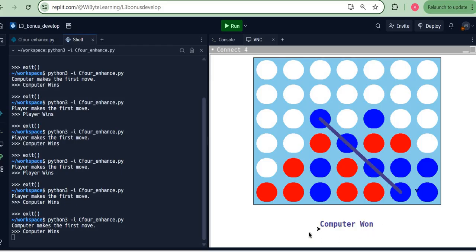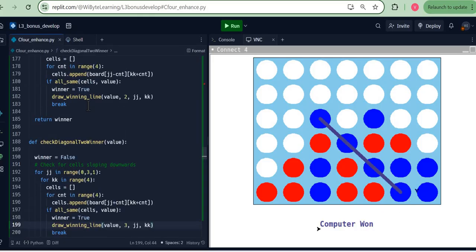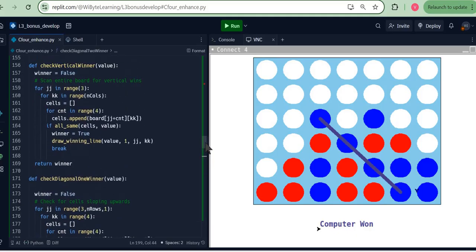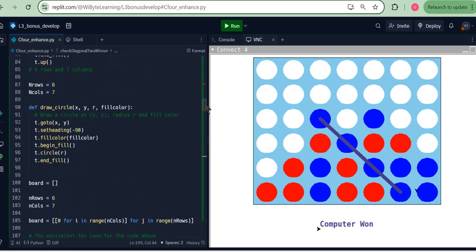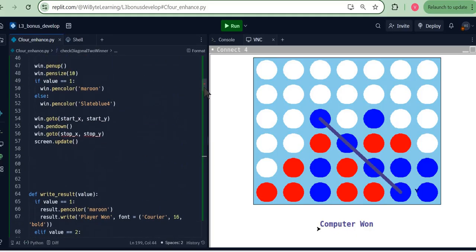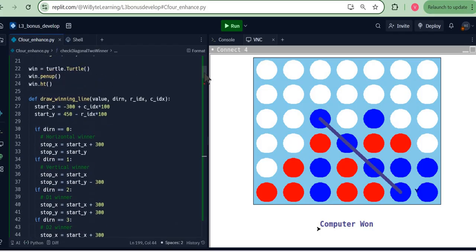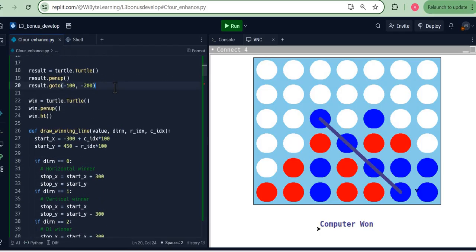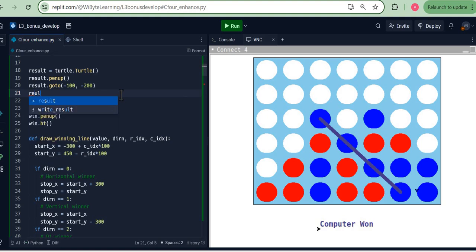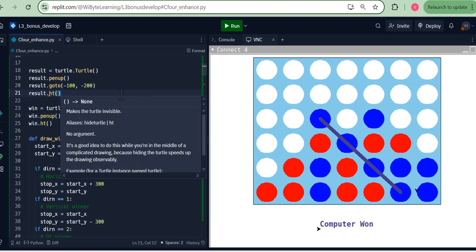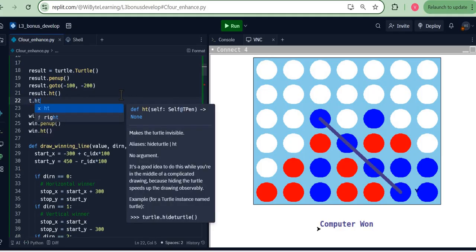Now, just before we wrap this up, you notice that this result turtle is being shown, and in fact my T is also being shown, the original turtle. We can fix all of this. We can just go and tell the turtle to hide. So, once I create, for example, my T and my result, I can just go and say, look, when I create this, I can just go and say result dot ht and also t dot ht.